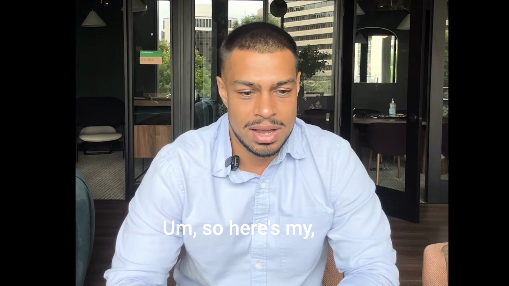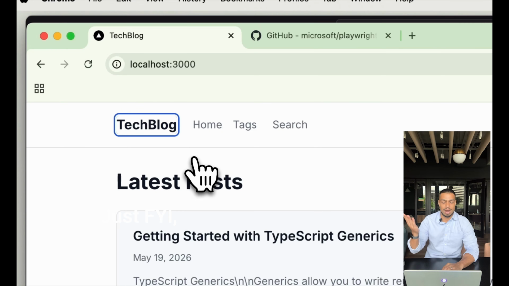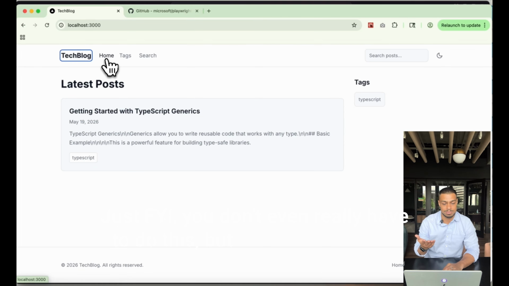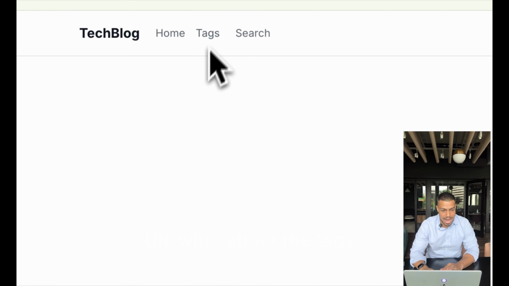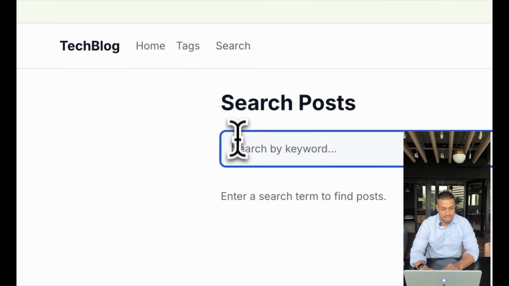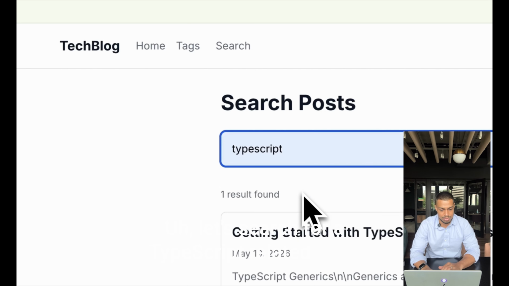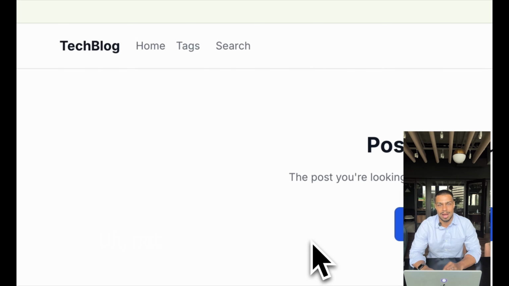So here's my application right now. It's a tech blog website. Just FYI, you don't even really have to do this, but I just want to show you some stuff that doesn't work. Here, the dark mode, light mode. Yeah, no mode, doesn't work. What about the tags? Yeah, ain't no tags, doesn't work. Search, let's do search. Let's search for a TypeScript related blog. Oh, cool, found a TypeScript related blog, amazing, amazing. I click it, not so amazing anymore, right?